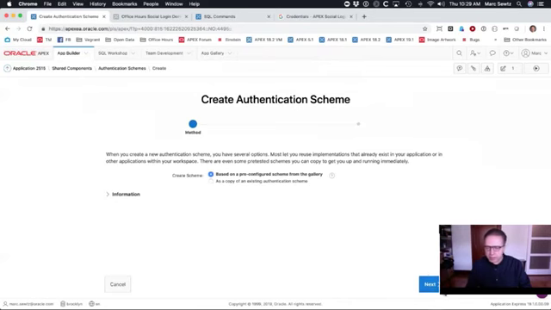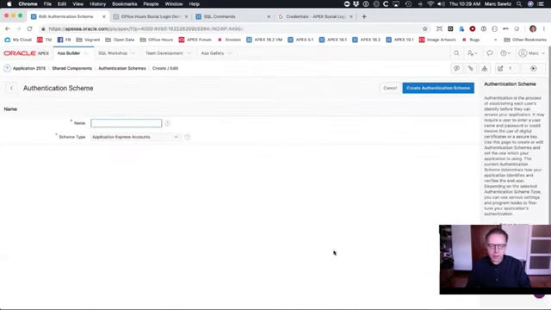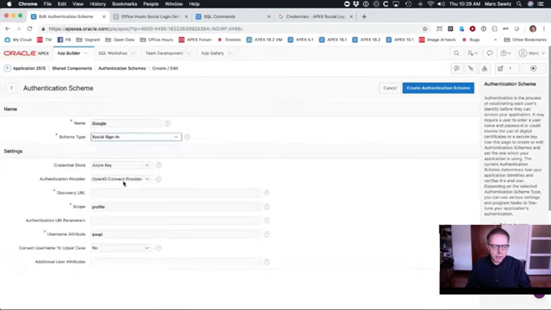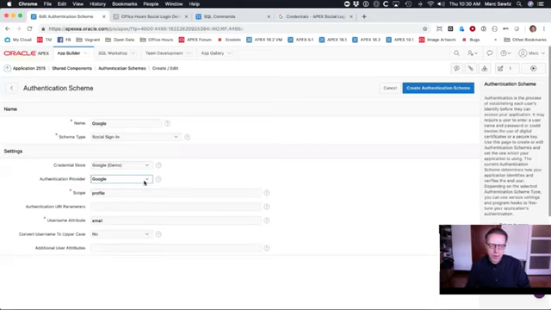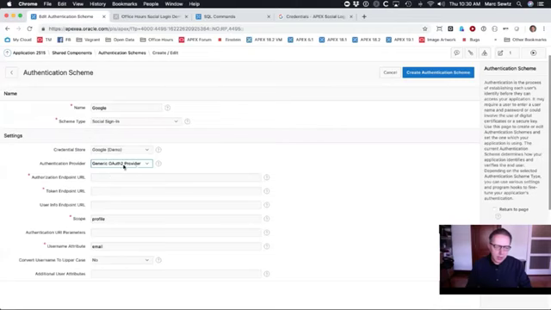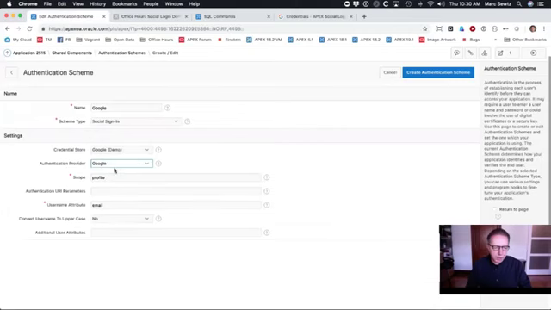I'm going to start with a pre-configured scheme from the gallery. I'm going to call this Google. Scheme type is going to be social sign-in. And in this case, I want to use the pre-created Google authentication scheme. This is Google. And the point here is that Google and Facebook are already pre-configured. If you pick a generic OAuth2 provider, there's a lot more information for you to provide. So let's just go with the easy one, Google.